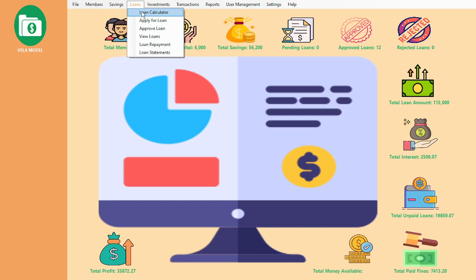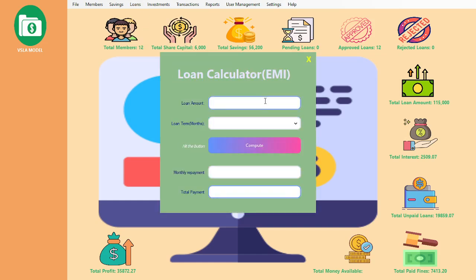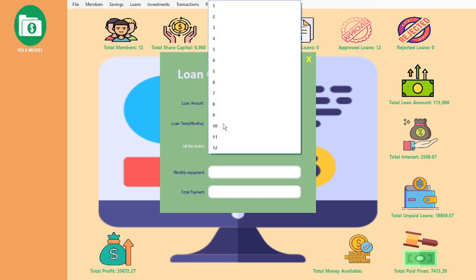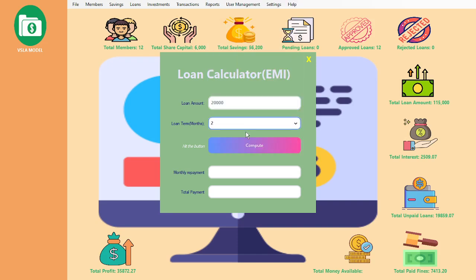Okay, so there's a loan calculator here. A member may want to apply for a loan of 20,000. So you just enter the loan amount, then the term. Remember, for loan term we normally use months. In this case, don't use years, use months. So maybe this person is repaying within 2 months the amount here, 20,000, or within 3 months.